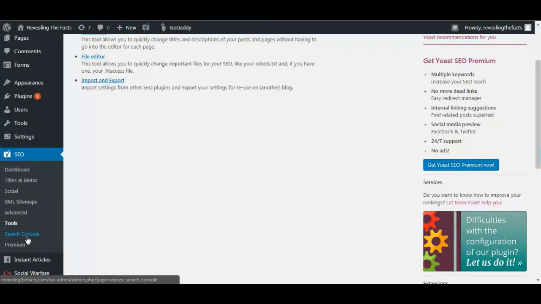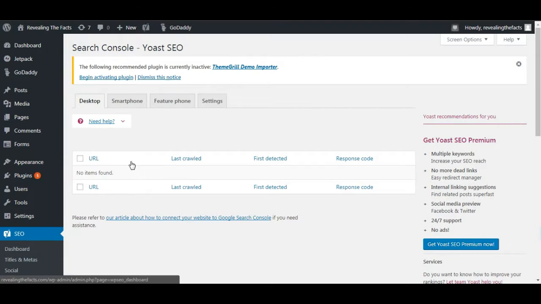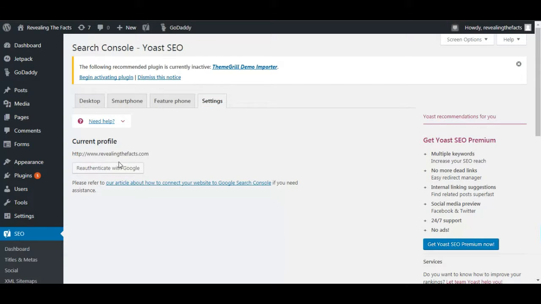Search console is the last one, because premium is something you need to buy. See here, settings is there. Go to the settings and you need to authenticate. It's the same way you authenticate your Google.